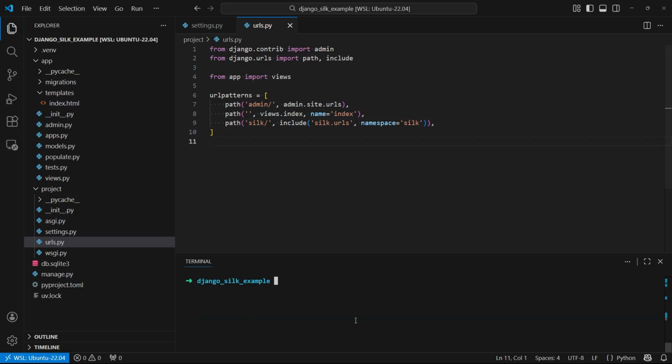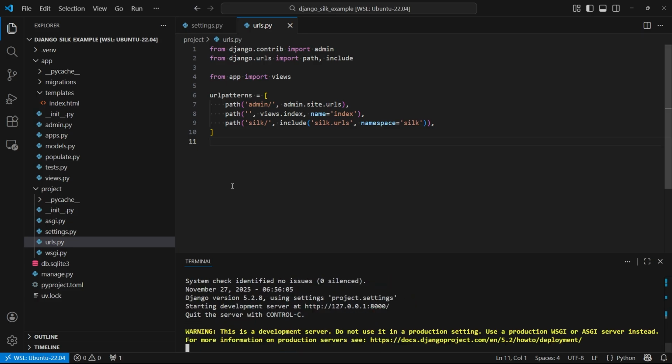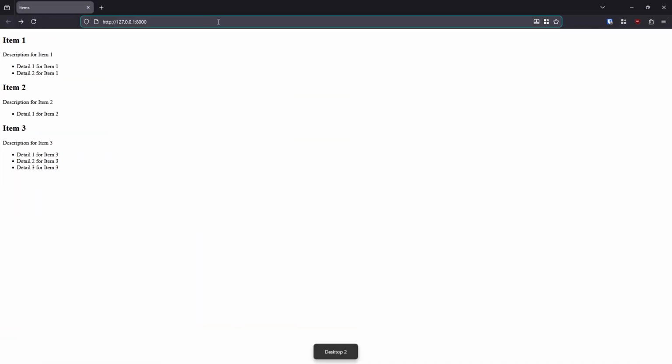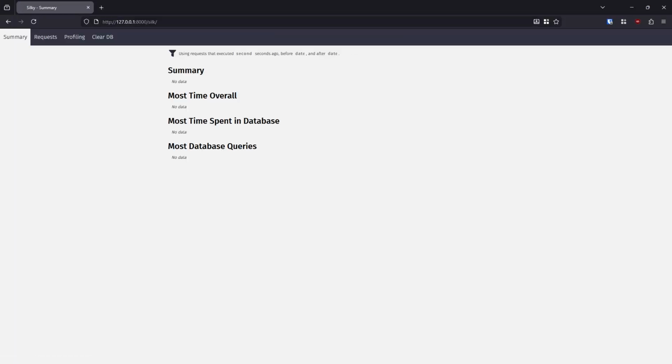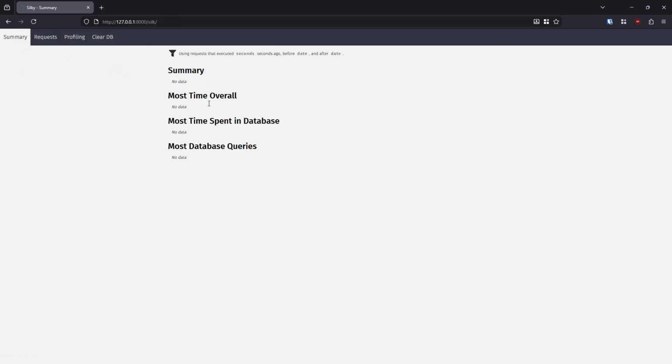All right, and then the last thing I can do is just migrate. So I'll do uv run manage.py migrate to migrate the stuff from the Silk app, and then I can start my server: uv run manage.py runserver. And now I can go to the Silk endpoint that I just created, so slash silk, and we get this here. This has some summary data on this first tab. The requests tab has all the requests that happen in my app. And then profiling and clear DB will clear everything out.